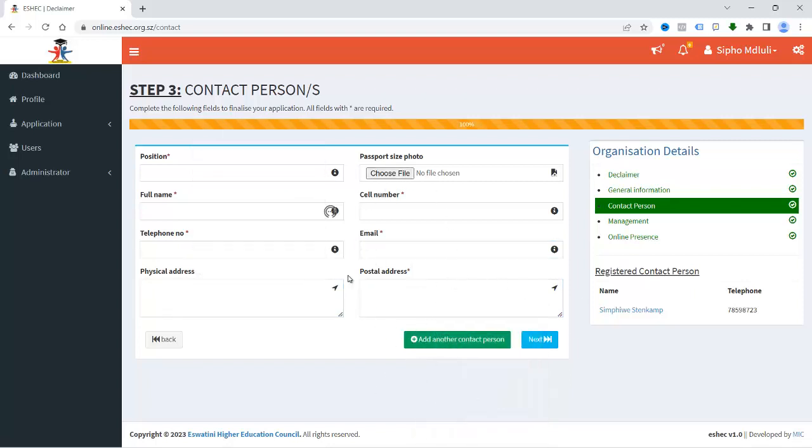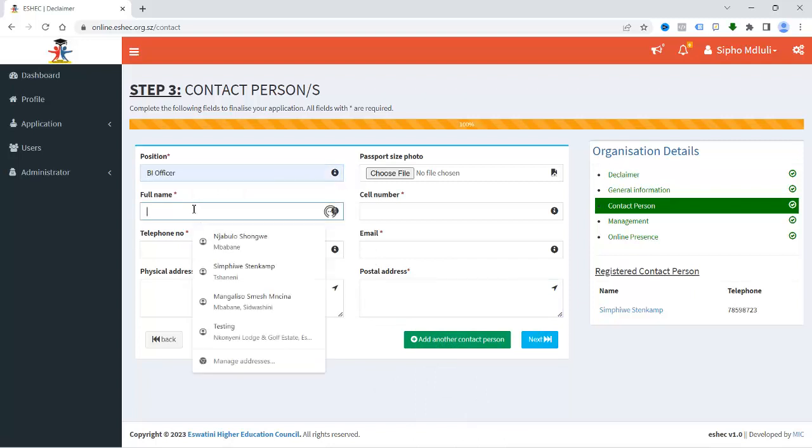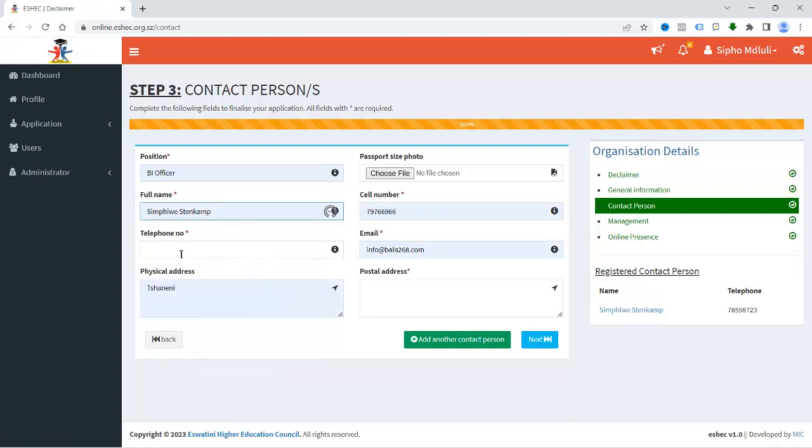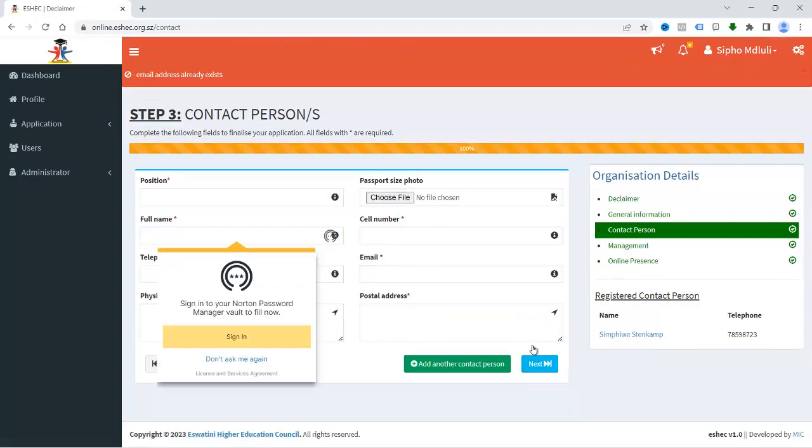So let's say now you've done capturing this information. I'm just going to make an example. Full name, maybe it's Simpiwe, the telephone number. You have the telephone number here, postal address. You enter this postal address here. Let's say you want to add another contact person apart from this one. What you'll be doing there is just using this button to add another. But if it's only this one, you'll be just using this next button that you will be using here. So both these buttons save the information.